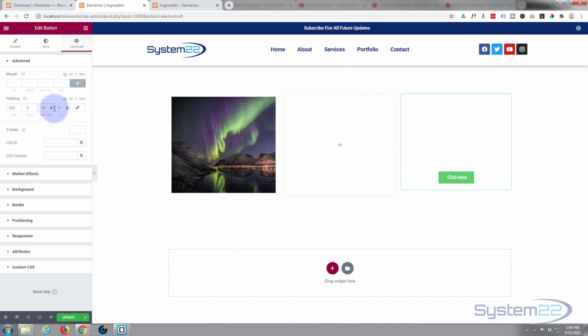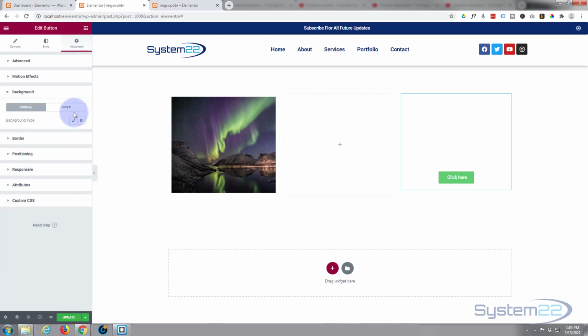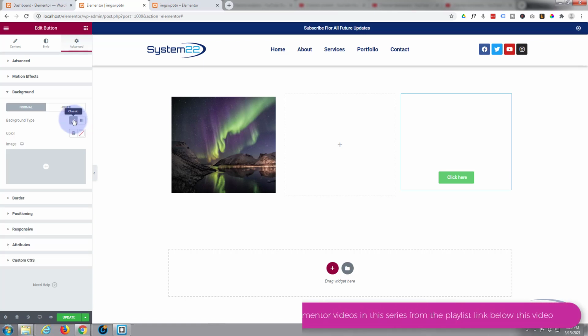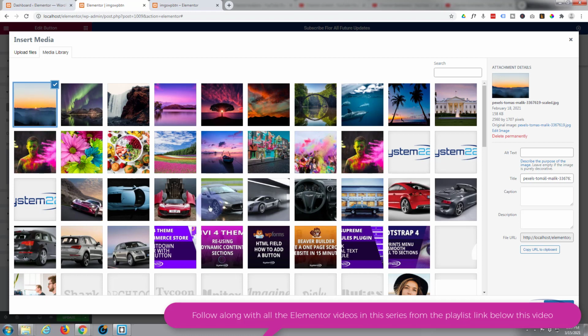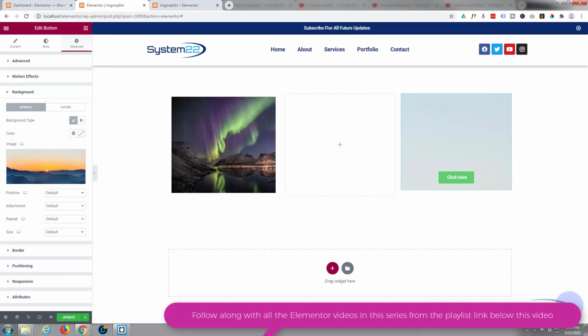We'll choose the image that we want. And this is going to be the image that fades in, remember. So I'm going to go down to background. We're still on the advanced tab here. I'm going to hit the little paintbrush, and I'm going to choose an image. Now we'll grab the same one as I used before.